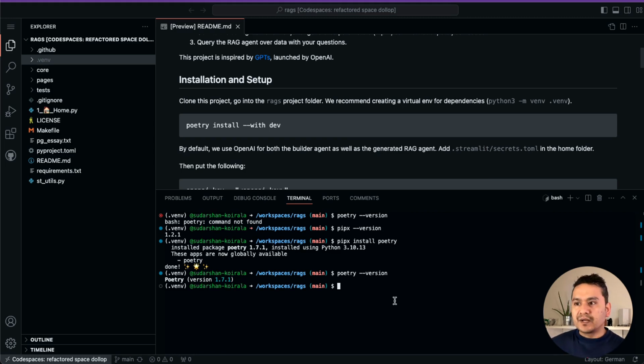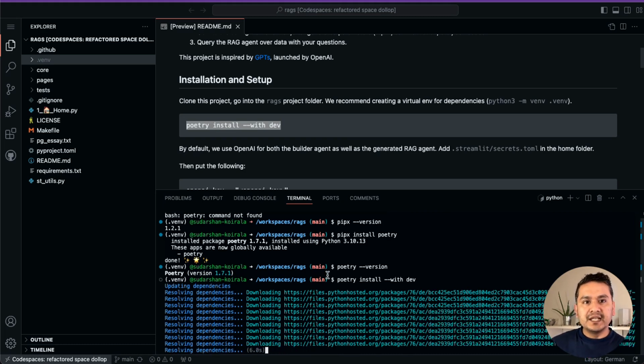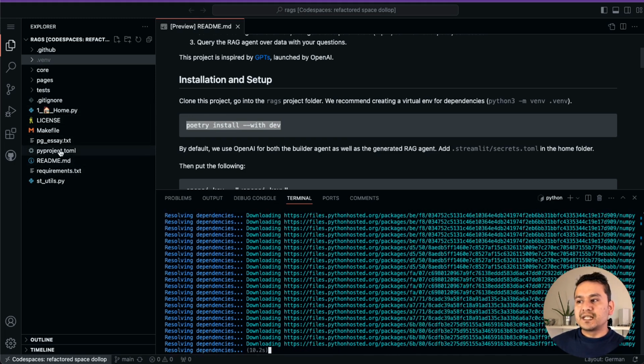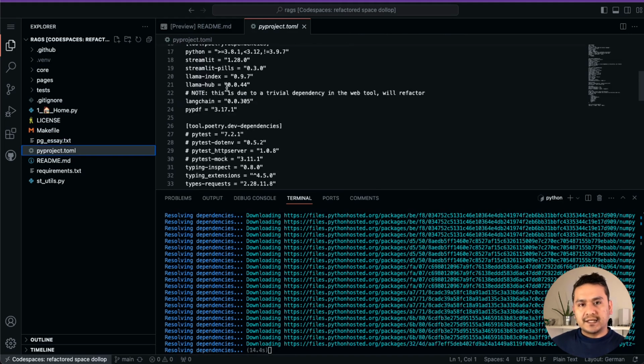So what we can do now is follow the next step. So we can just copy this, Control C, Control V, enter. Now this is going to install all the necessary packages which we need in this project. So by the way, when we run this, it is going to refer to this pyproject.toml, and then it is going to install the packages from here.